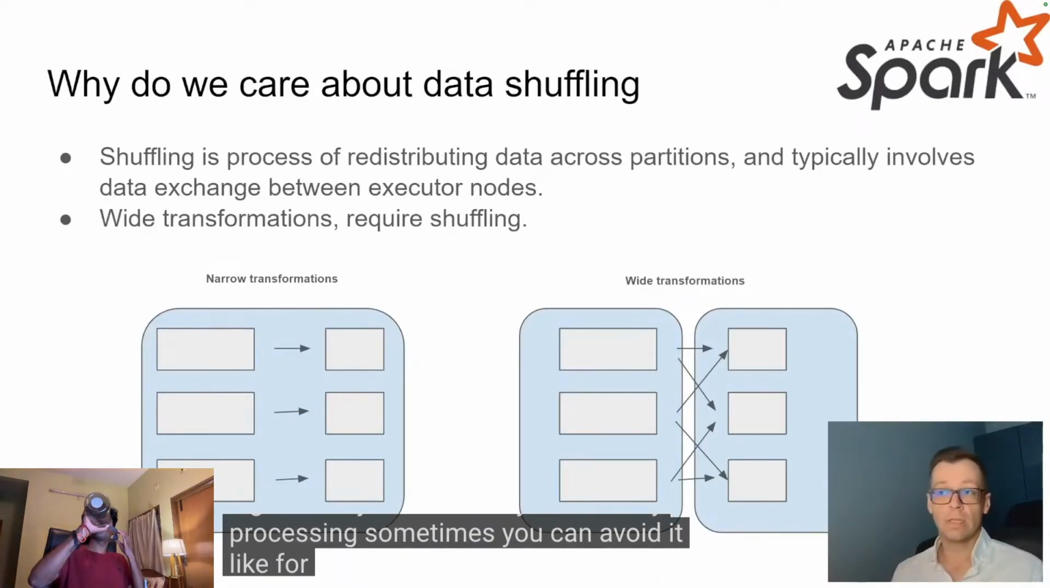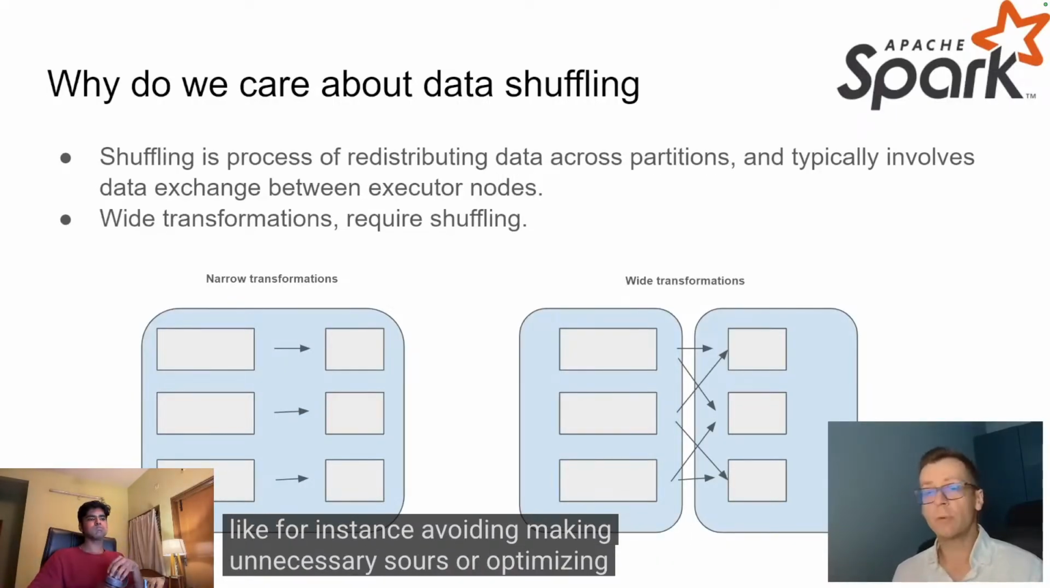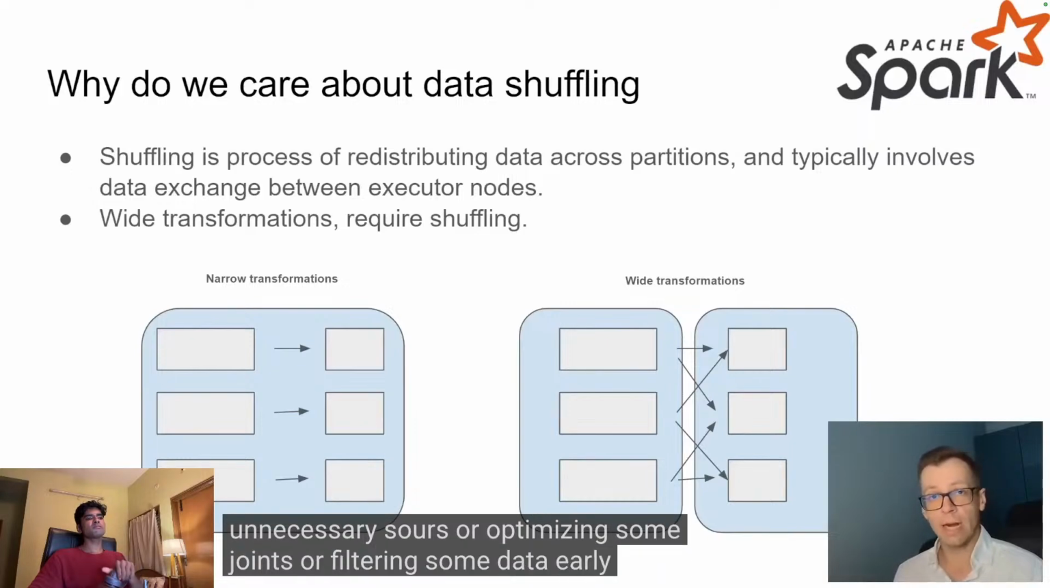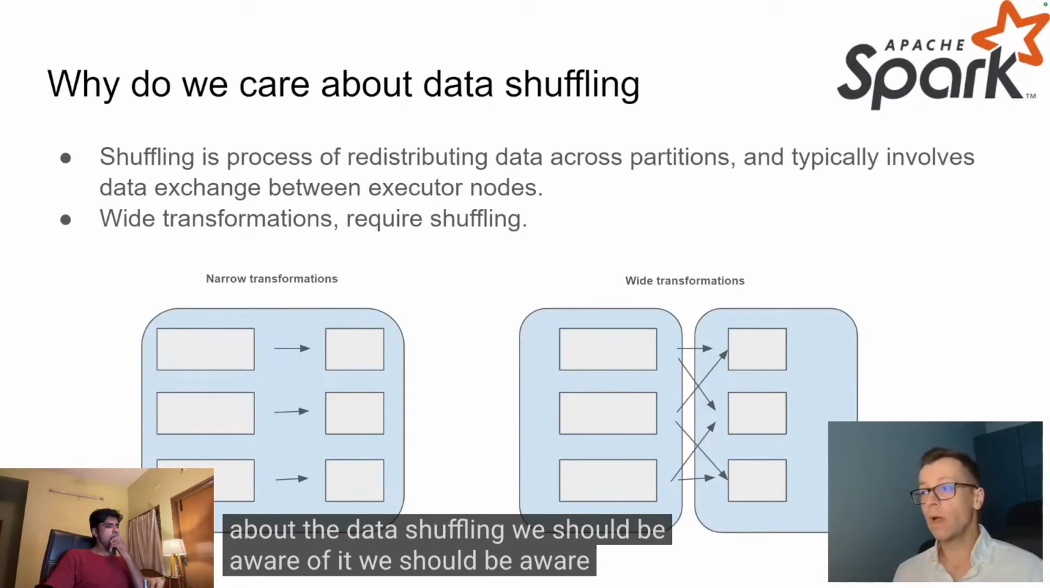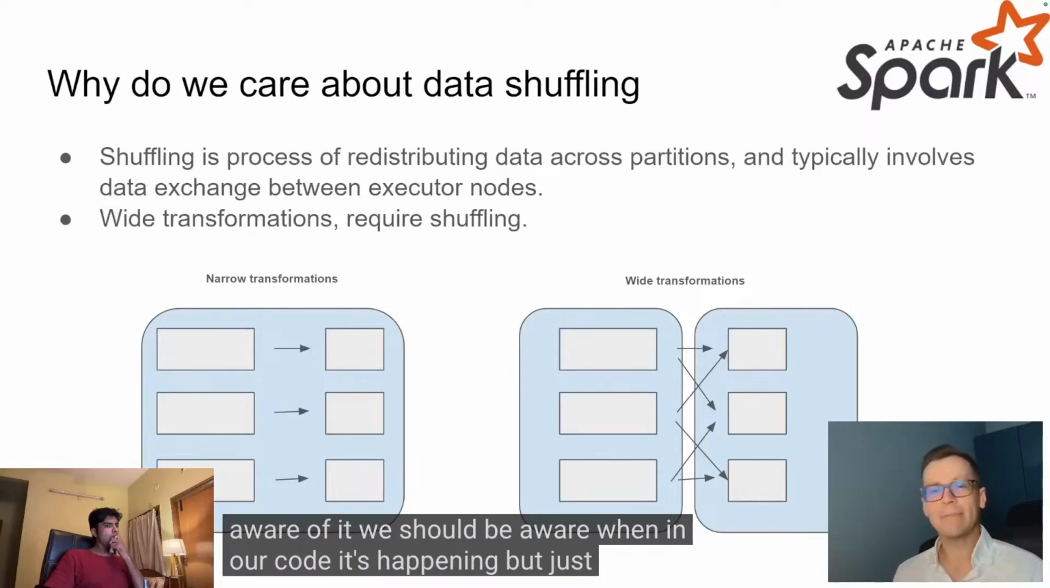Sometimes you can avoid it, like for instance, avoiding unnecessary sorts, optimizing some joins, or filtering some data early on. Frequently, we shouldn't go crazy about data shuffling. We should be aware of it. We should be aware when it's happening in our code, but sometimes we will not avoid it.